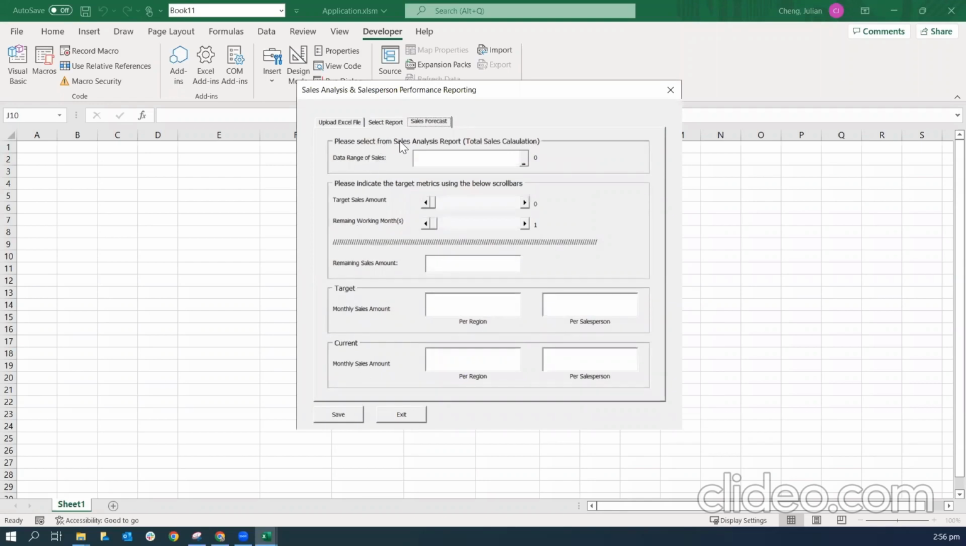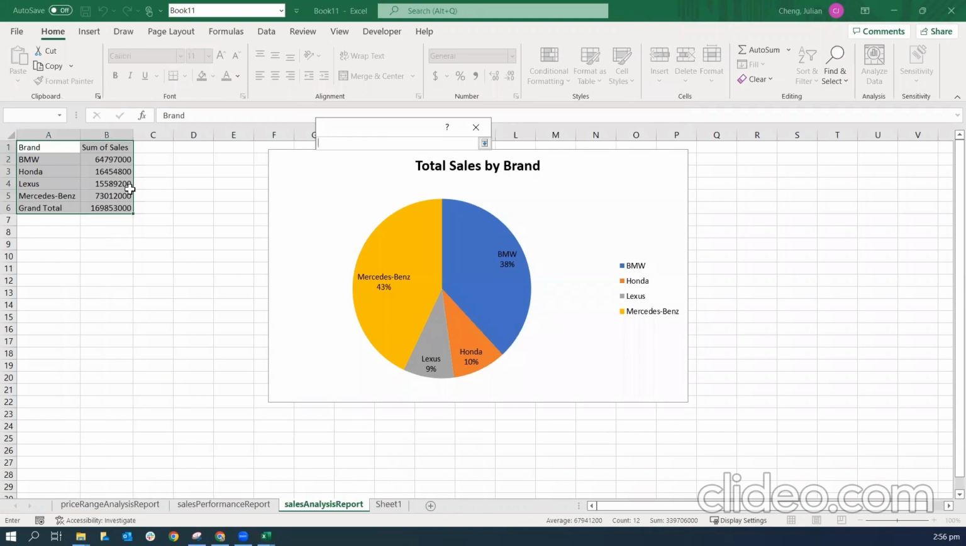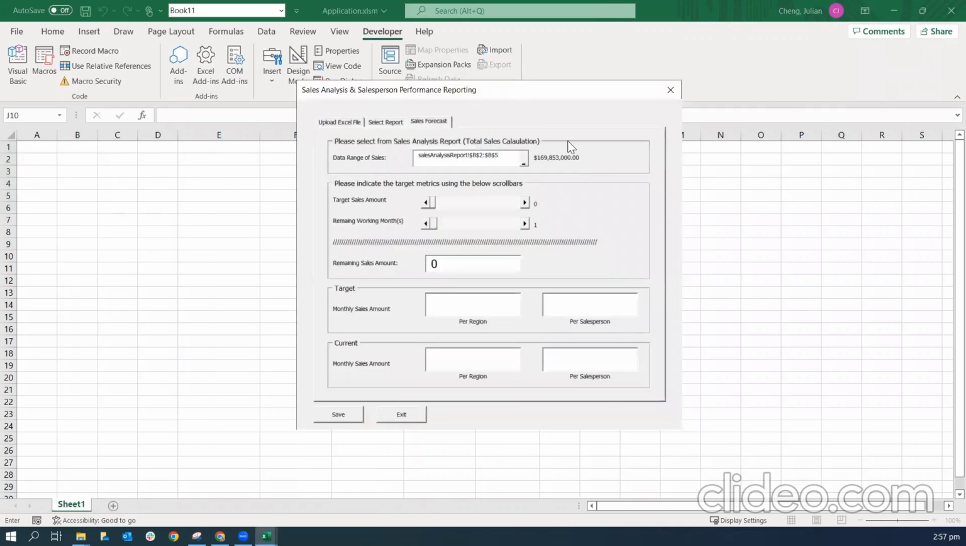For the first part, we will need to select the total sales from the sales analysis report we just generated. To do so, we need to press this button and go back to the last generated report and select the total number of sales, which is, in this case, the sum of sales of the 4 brands. And then we will click this button to go back. Then we will have the total amount of sales for the data range we selected.